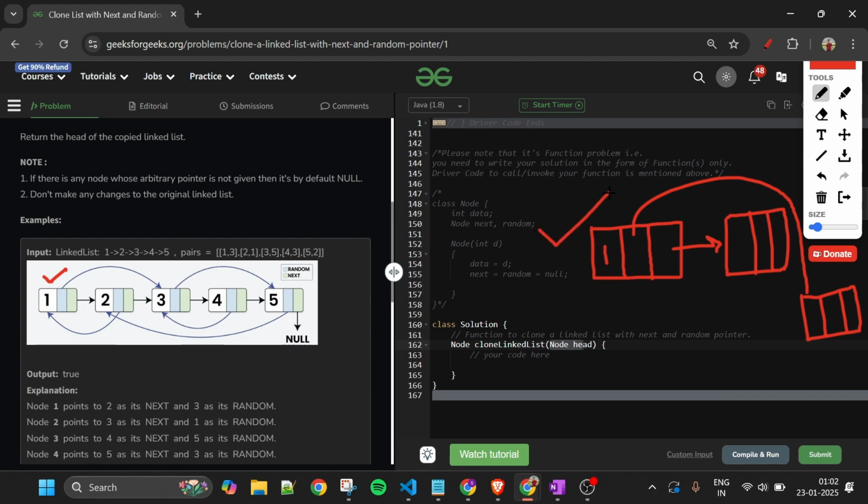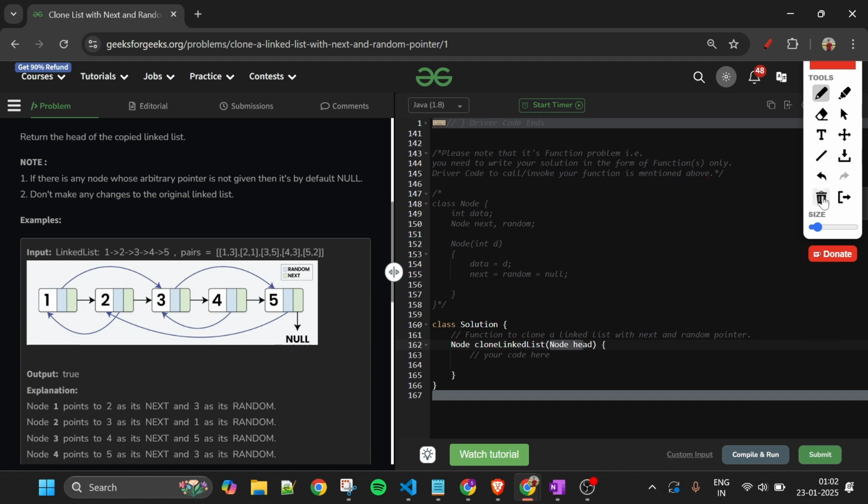We have to just do it like that and return the new head. So this is what the problem statement is demanding, and I think it will be very clear to you now what we have to do. It's a long description, so that's why I wanted to explain it a bit.